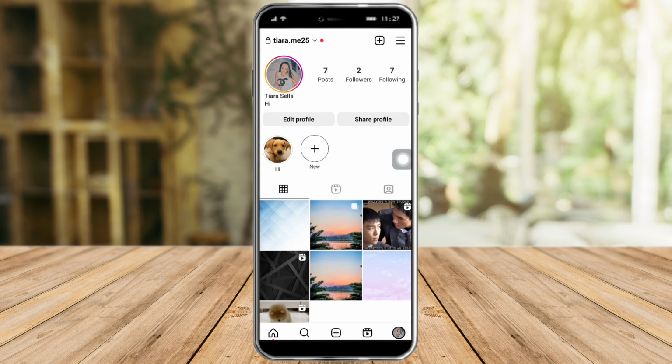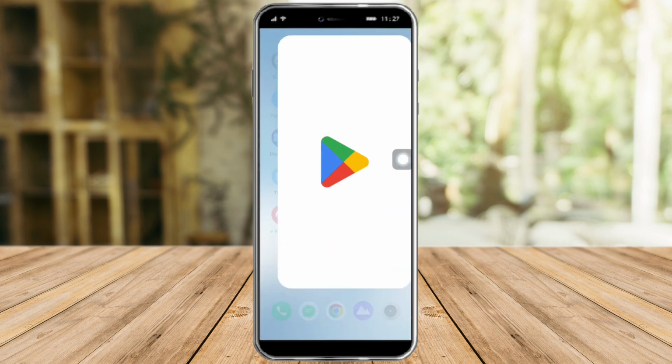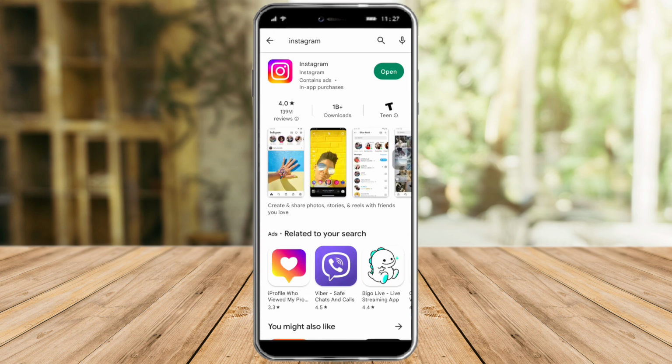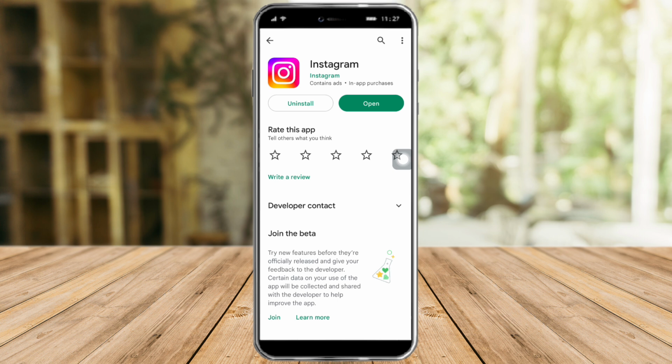However, if that's not the case to you, then what you need to do is head over home, go to Play Store or App Store of your choosing, and then search for Instagram and see if you can update the app. If it is an updated version, then there's nothing that you can do. If it is not updated, then you can just update it.